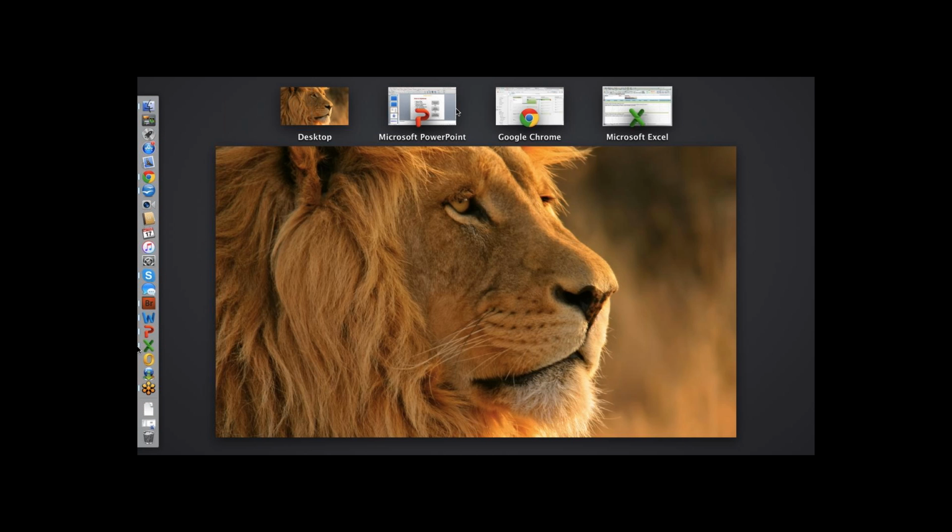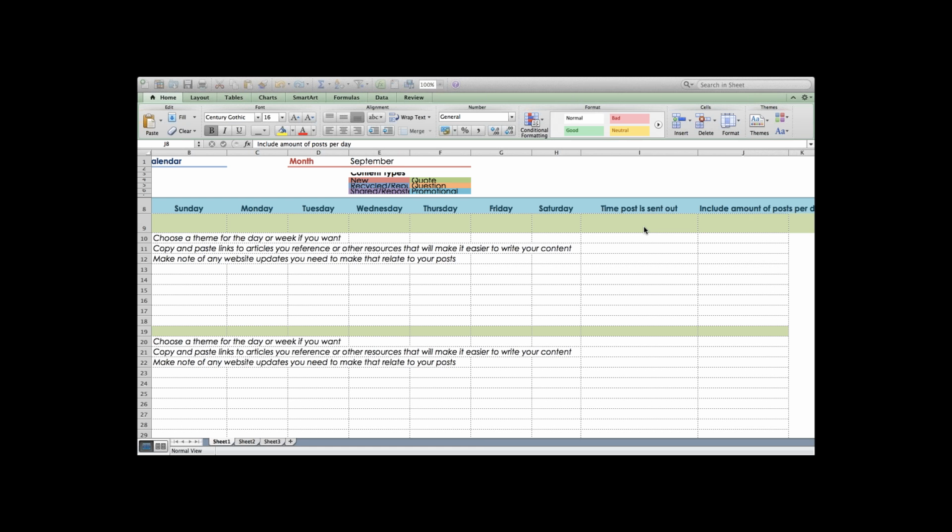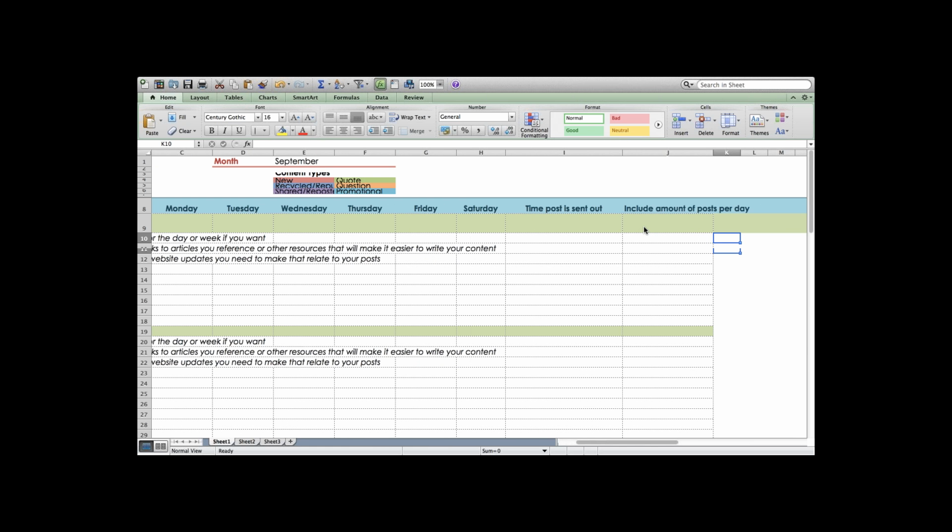If we look at the objectives that we've set for ourselves and the key metrics that we've set for ourselves, X number of posts per day, we can also plot on this calendar how many posts we want sent out per day, how many tweets or mentions or retweets we envision for the day. You can share this on this calendar.